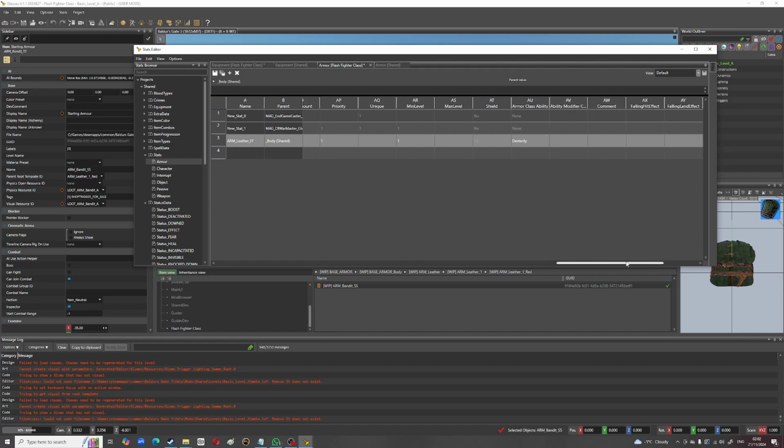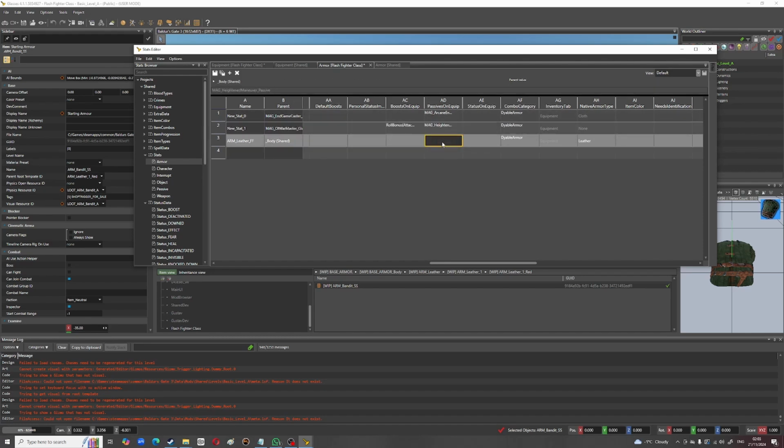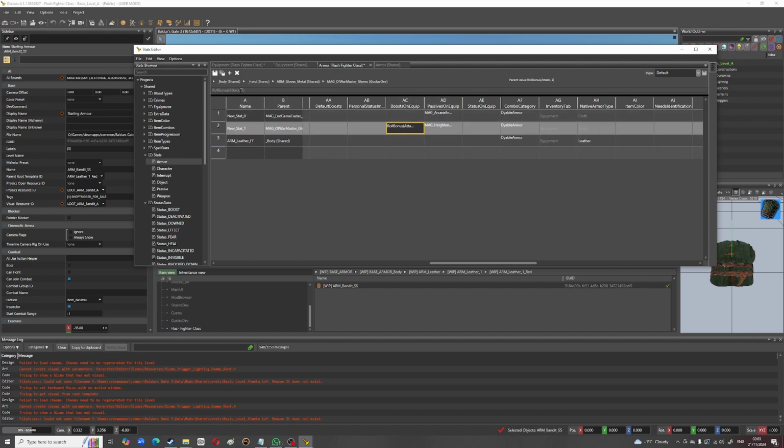And yeah, you can edit whatever effects it has. This has no effects because it's a basic thing, but there is usually something here, such as in default boosts, maybe? Like passives on equip. So here, this gives like a height maneuver passive. You could put this in here, or boost on equip. So this one has a roll bonus attack.